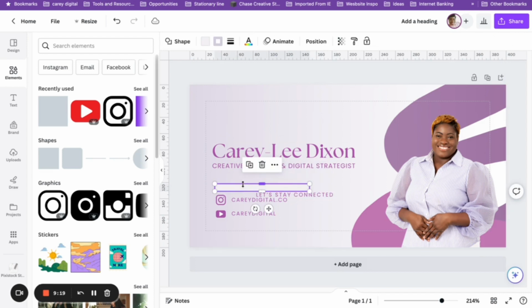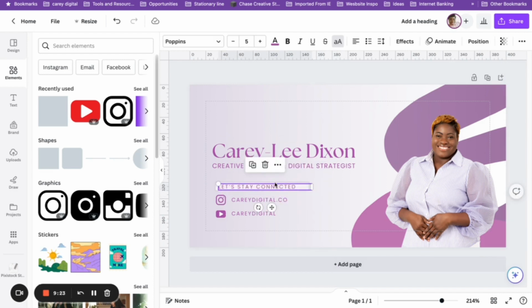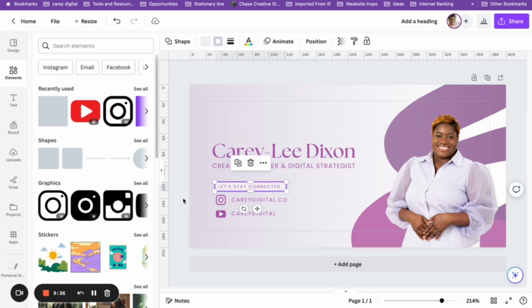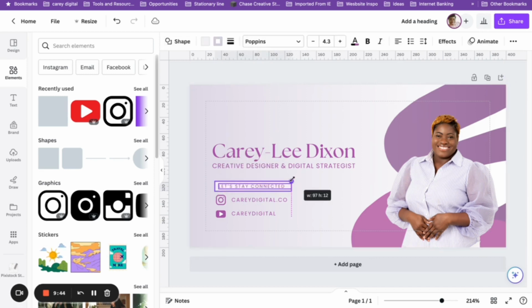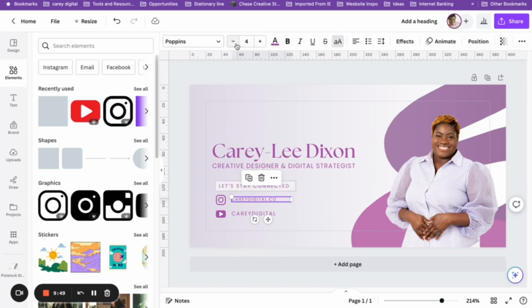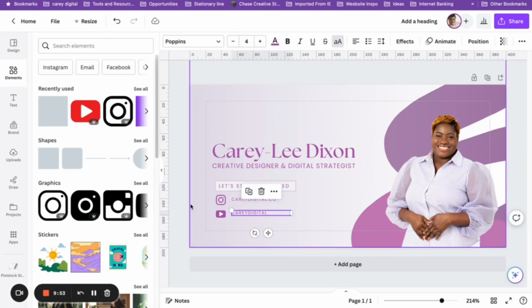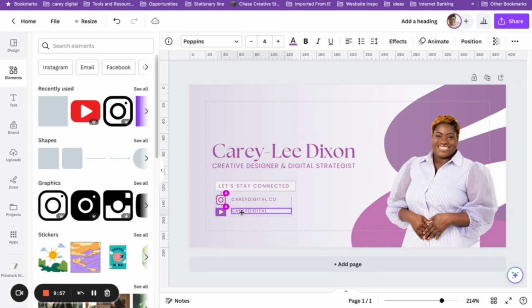Remember, your email signature is a small but significant part of your online presence. It's like a digital business card that can leave a lasting impression. And by following these tips and customizing your email signature with Canva, you can create an email signature that's both professional and aligned with your personal brand.